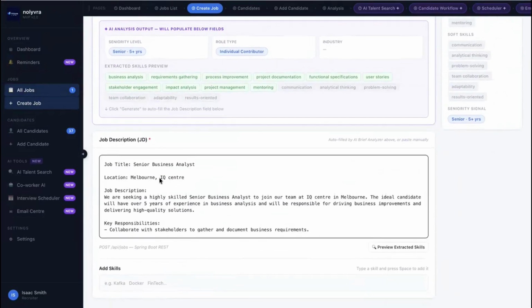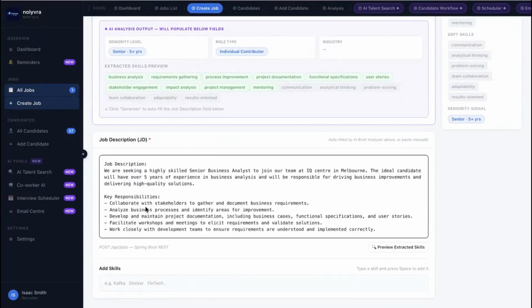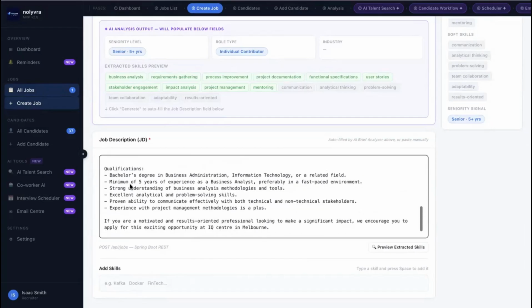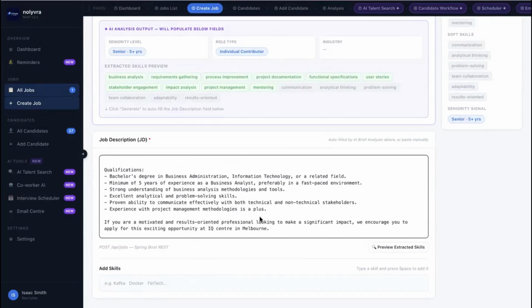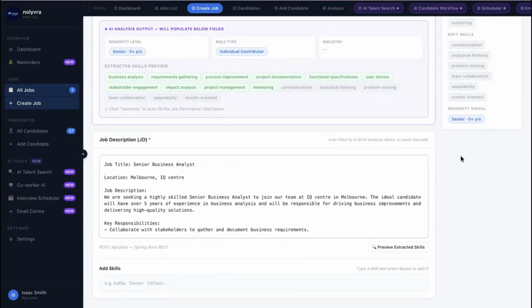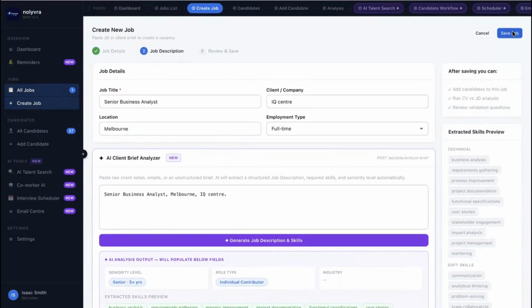And as you can see, the job description has been created with all the key areas such as the job title, the location, the job description, key responsibilities, qualifications, and a quick summary at the end for the candidates to assess. So let's go ahead and save the job.